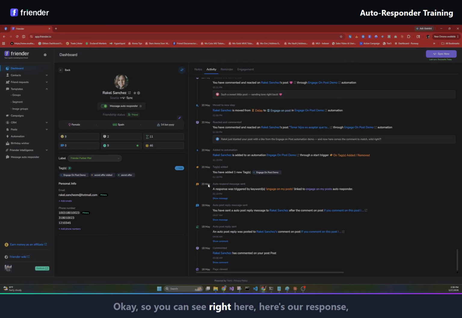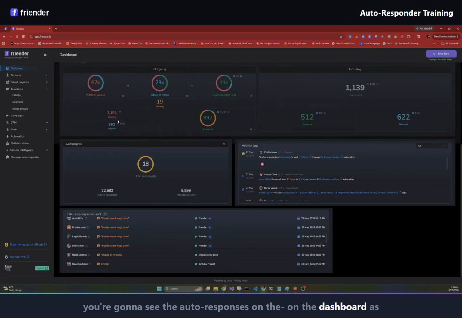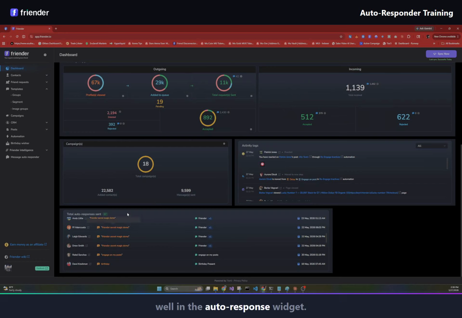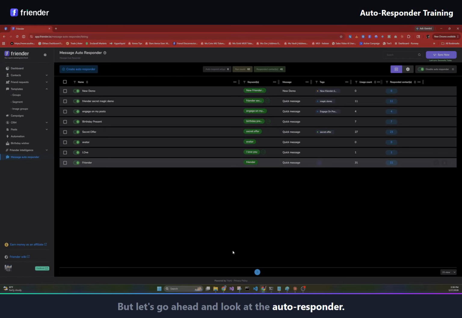Okay, so you can see right here, a response was triggered by this keyword, engage on my post, linked to the autoresponder. So again, you're going to see the auto responses in the activity log, and on the dashboard in the auto response widget. But let's go ahead and look at the autoresponder.